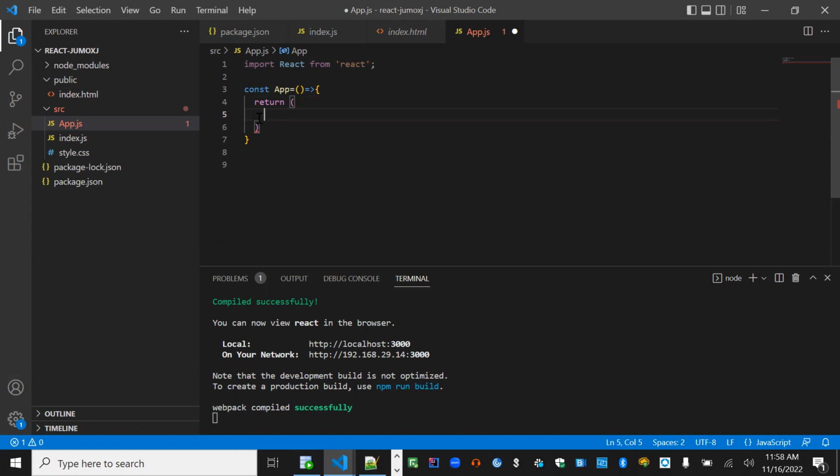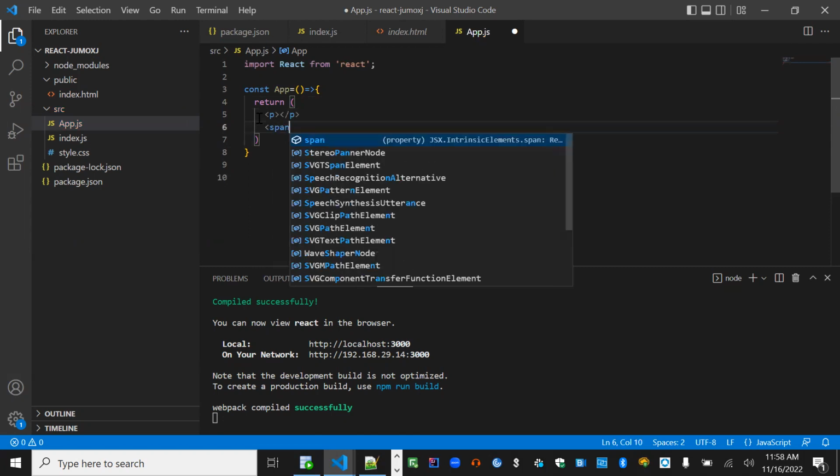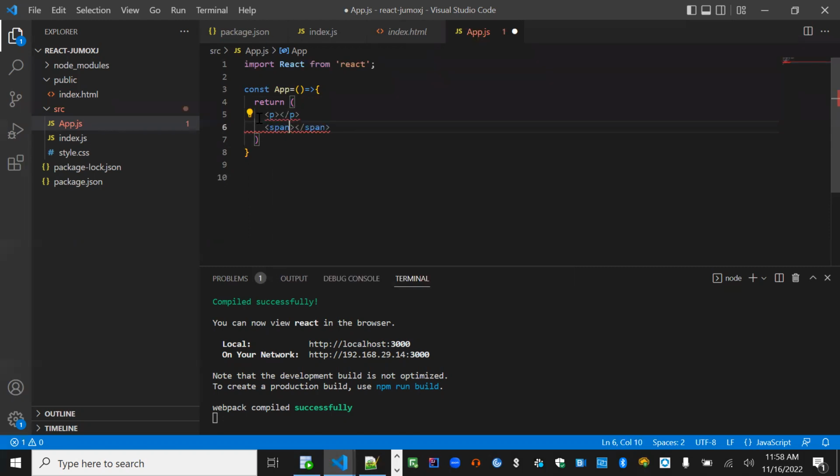What I mean to say is, you can't return a p and then return a span or something like that. This will be incorrect. If you want to properly return, then you have to enclose it within a parent tag. That parent can be a div or whatever. Okay. But we will not do that.